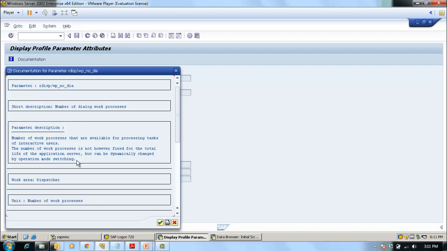Okay, there is something called operation mode. We will come to that in our later session. Using this operation mode, you can dynamically switch this work process to different work process. Yeah, we will come to that. It's a very interesting topic, operation mode, how we can manage the SAP system. Yeah, we'll come to that. It says it is possible to switch this one using operation mode.